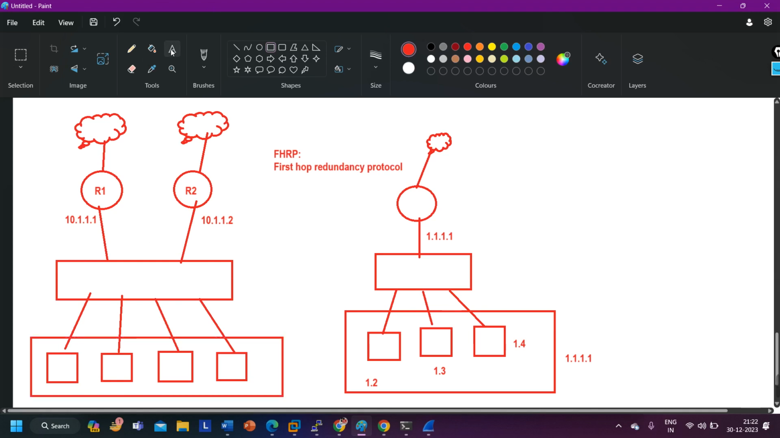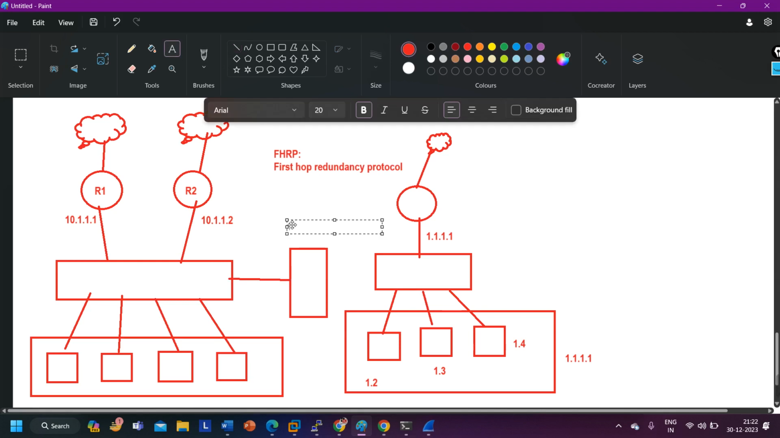And let's say here we have one DHCP server, which is responsible for providing IP addresses to computers, right? So this DHCP server is going to provide the default gateway 10.1.1.1, right? So all these users will get the default gateway 10.1.1.1. So when router 1 goes down, manually you have to change the default gateway IP address on all computers. Yes or no? You have to set the default gateway to 10.1.1.2.